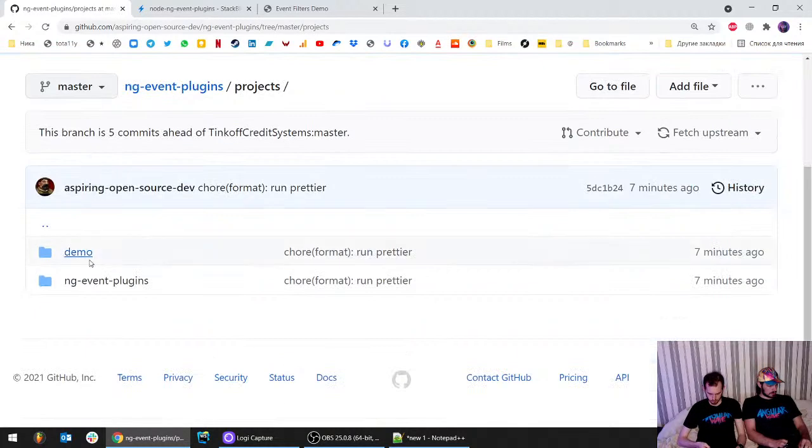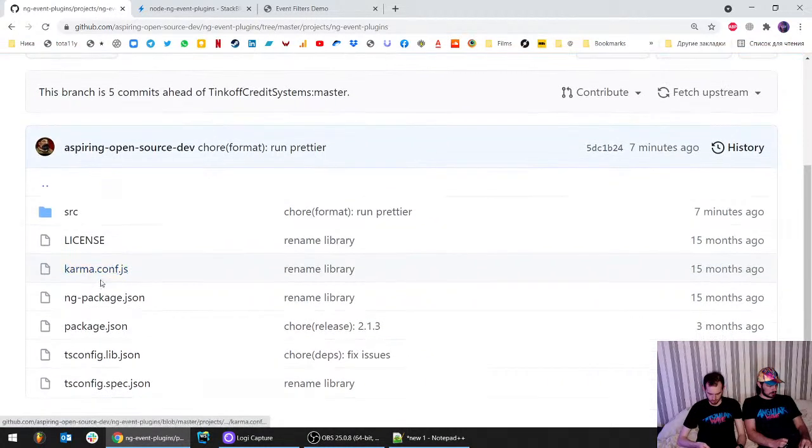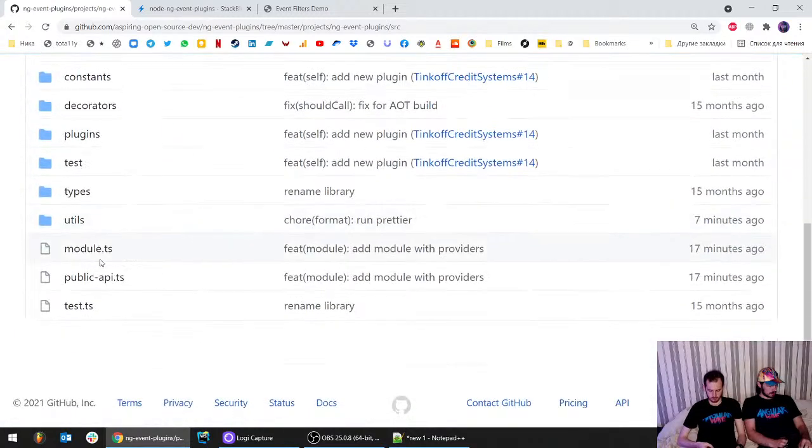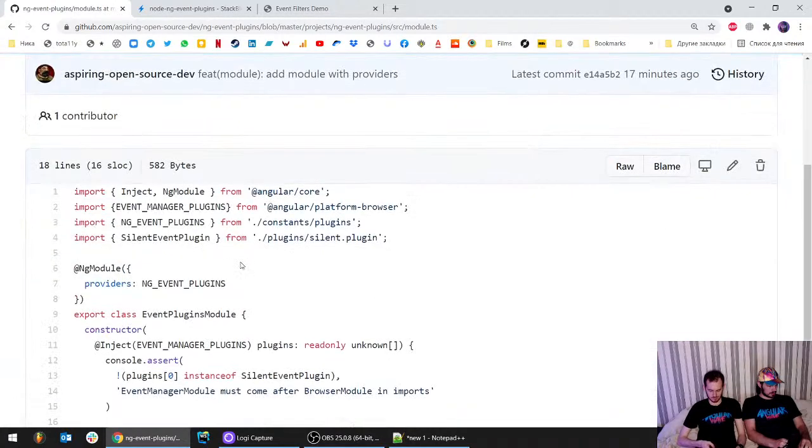Projects, NGEventPlugins, src, module. Yeah, I didn't commit for some reason. I get some letters from GitHub about that.